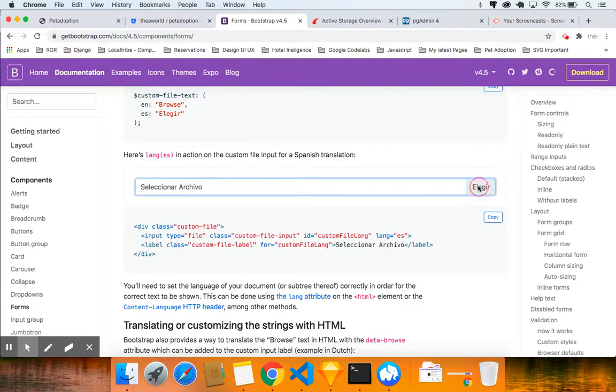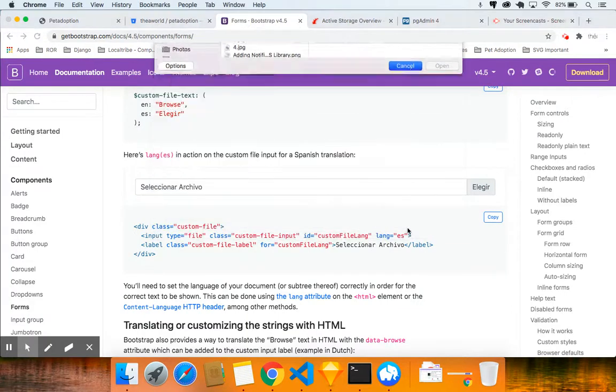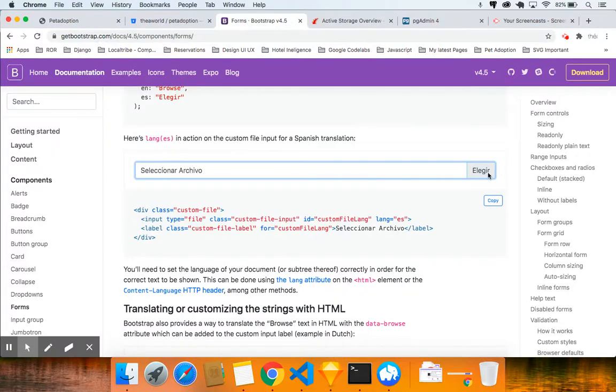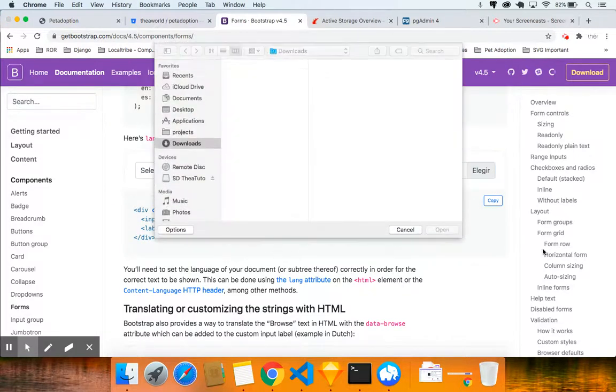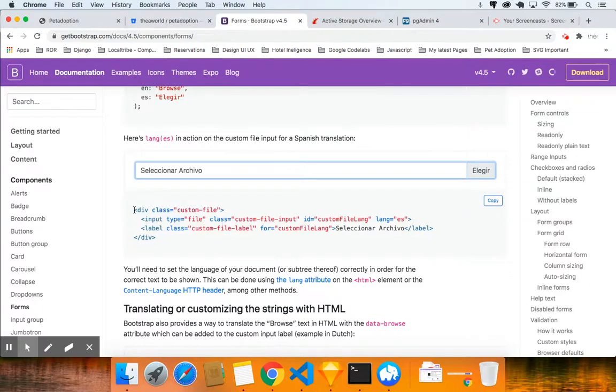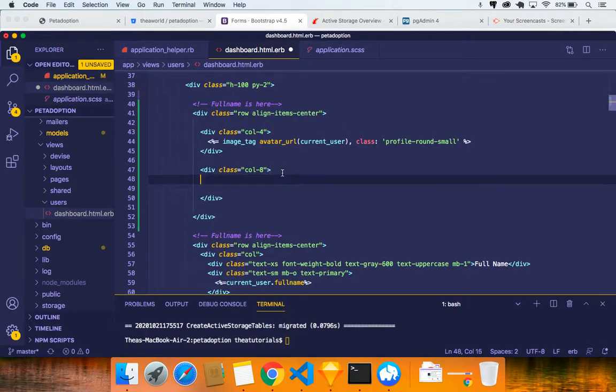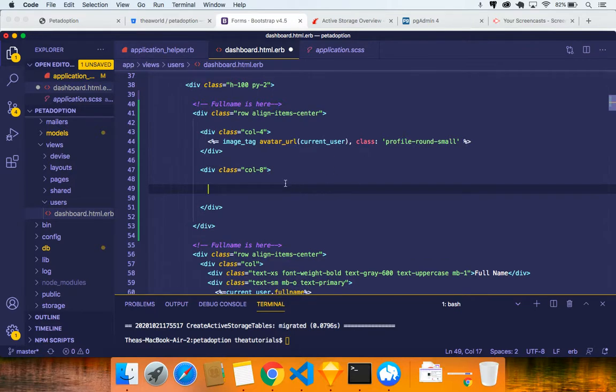You see this? You can upload a file, right? Yeah, that's the one. So just upload this file. This here, we're going to use this. You see? So grab this over here, copy that. Come back to Visual Studio Code. Inside this col-8, paste it in.